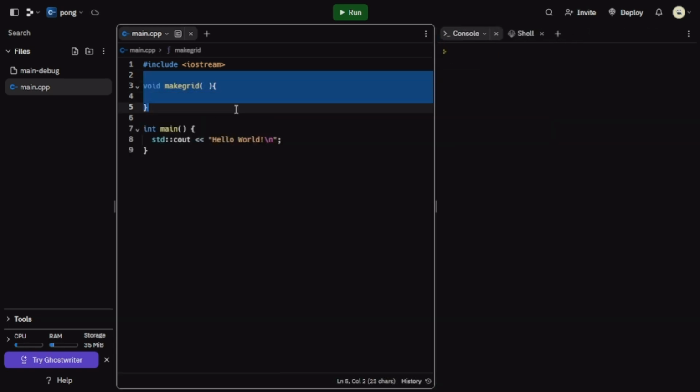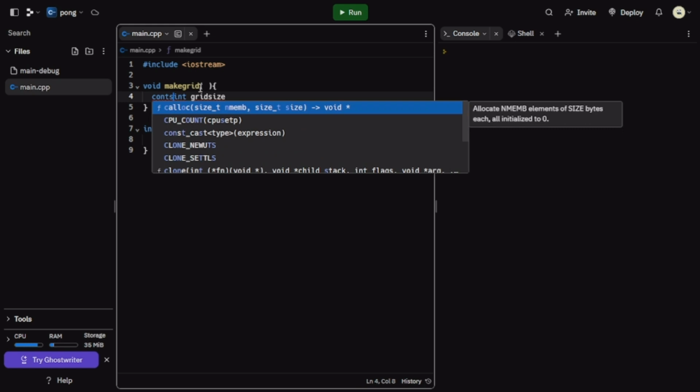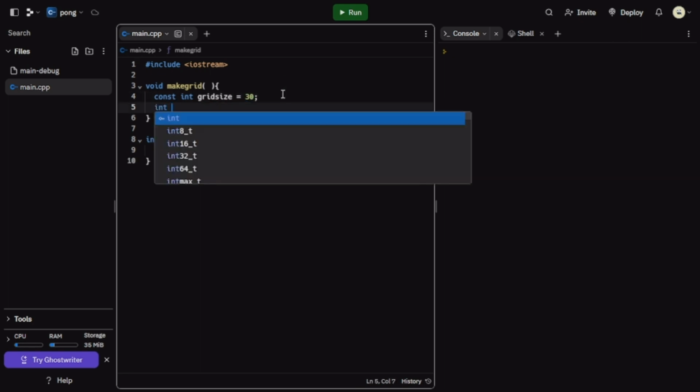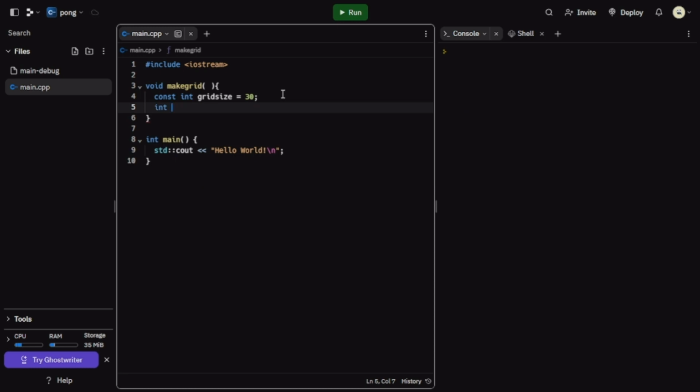Okay, so I'm just starting up here making a new function. We're calling it makeGrid because I'm going to be making a grid. So let's just start out with some variables. First off, grid size. Let's make that a constant, and let's set that equal to, for now, 30. Okay, so now I'm just going to make a couple other variables that I need to generate a grid.